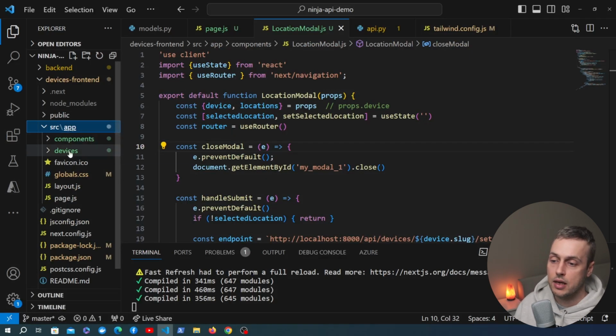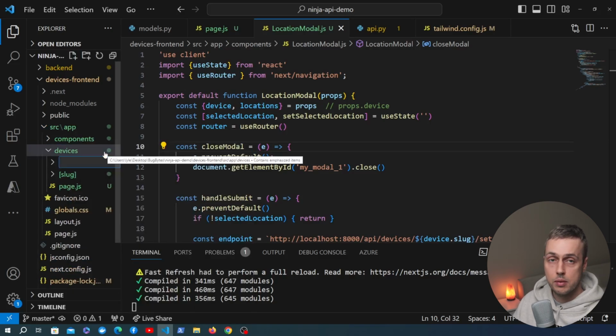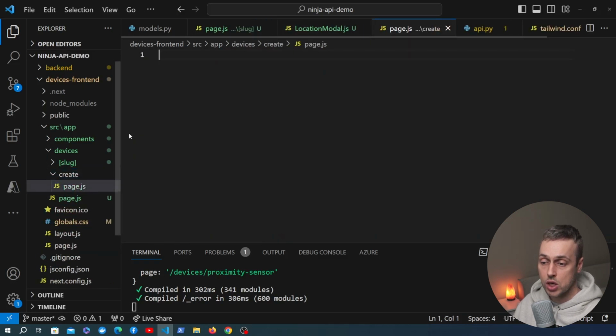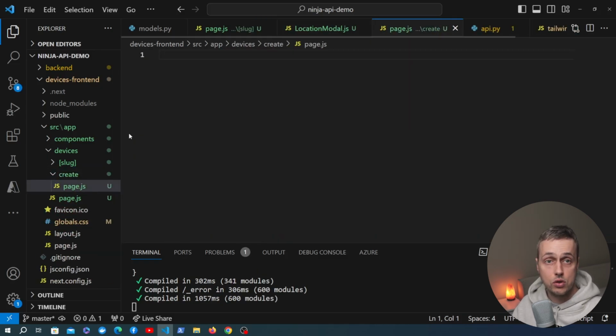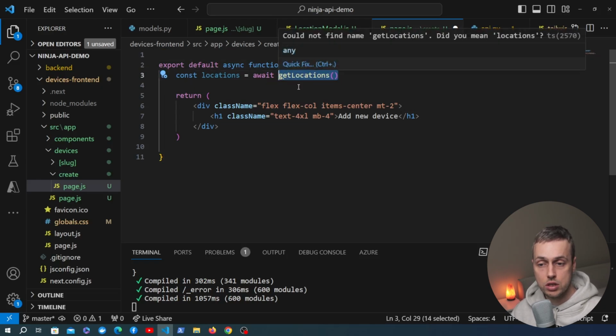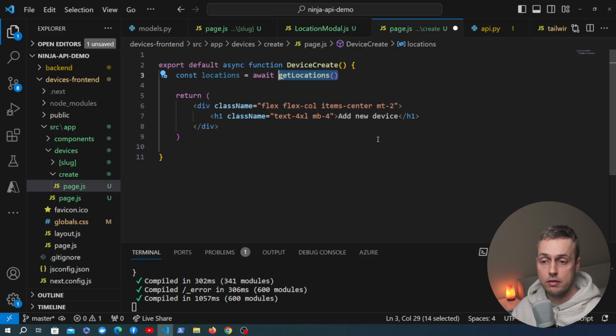So we have this devices directory and we want to create a new folder here because we're going to create a new route segment, and let's call this create, and then inside the create directory we can create our page.js file, and that's going to tell Next.js that this is going to represent a page in our application. Now just to speed things up here, I'm going to create a component called device create, and that's going to call a function that we're going to define in a second called getLocations. And that's because when we create a device, we need to give the user the ability to specify one of the locations on creation. And then we have a very simple bit of JSX here, returning some content, just an h1 tag that says add a new device.